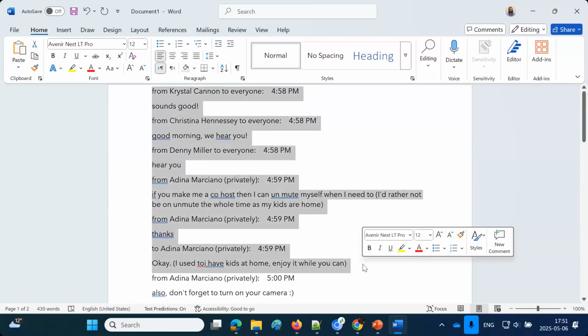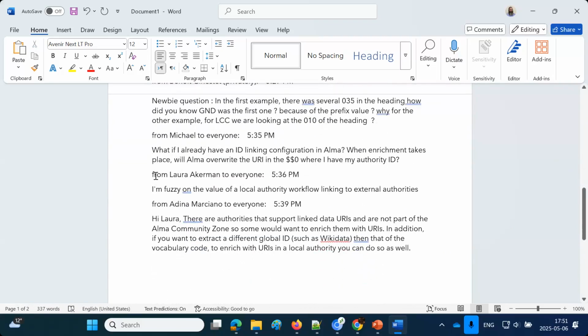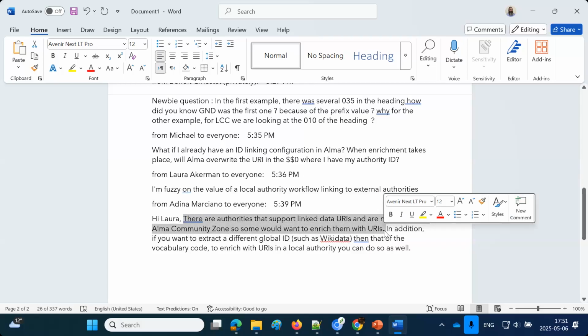I think that's all the questions, unless there's any other questions. There was one here. Maybe everyone can benefit from this one. I'm fuzzy on the value of the local authority for linking to external authorities. Authorities supporting linked data URIs are not part of the Alma community zone, so someone would want to enrich them with URIs. There's also cases where people take an authority record from the community zone, copy it locally, and change it. People use local authorities in that manner too. Not only that it's not in the community zone, but it's in the community zone and you want it a little different.